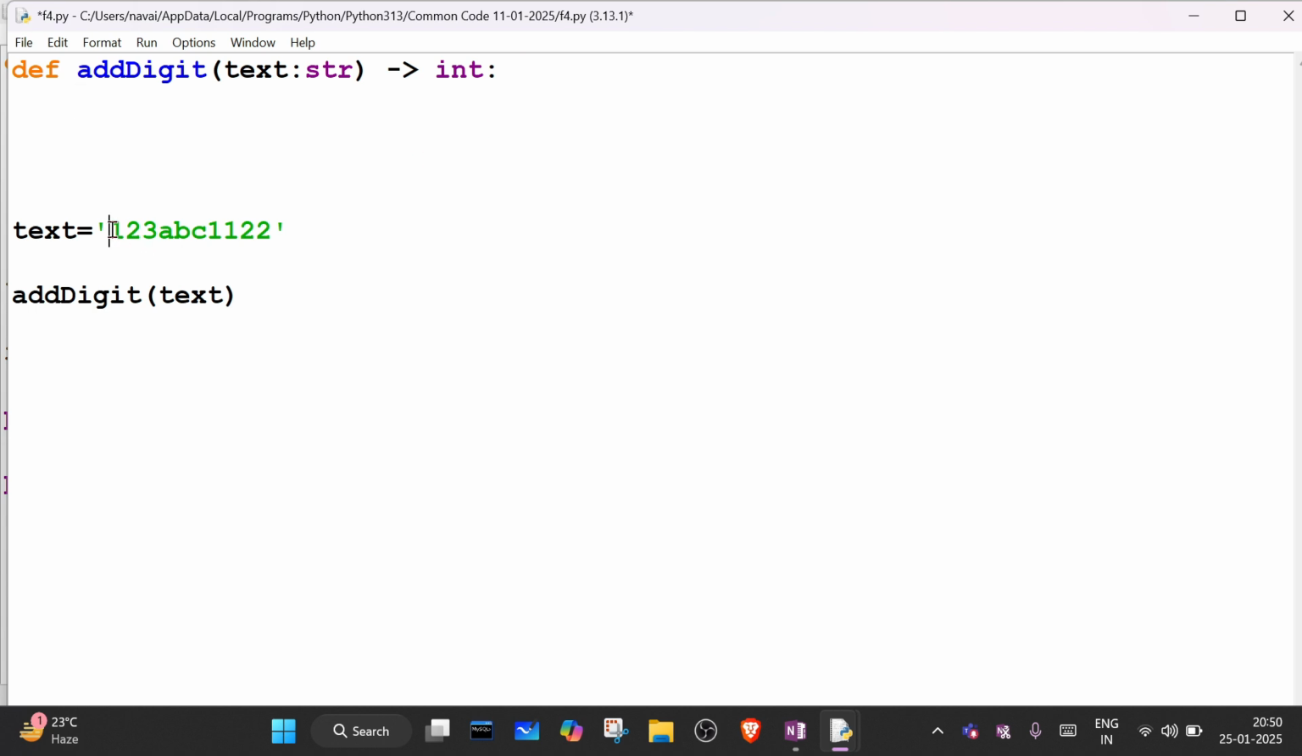So from this string we need to take one character at a time. So I will read this text, which contains this string, character by character. So how can I read? Can I use a for loop? For char in text. Char could be any variable, this is a user defined variable. From the text it will take one character, like first time it will take 1, and second time it will take 2.